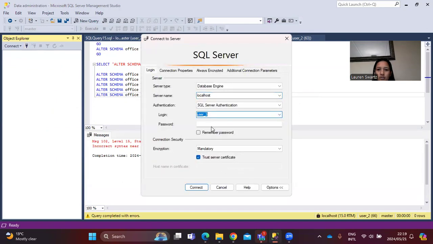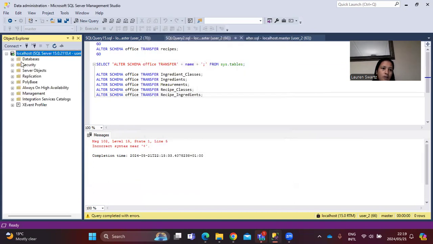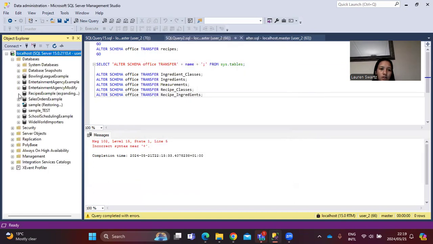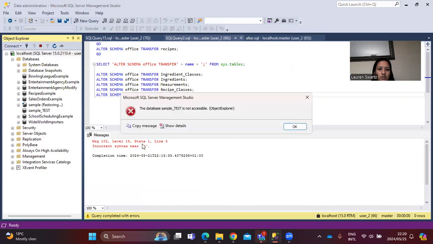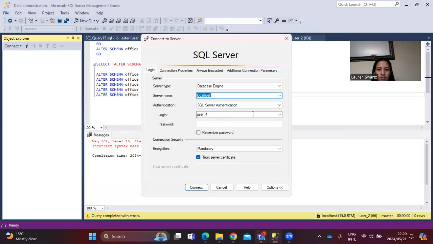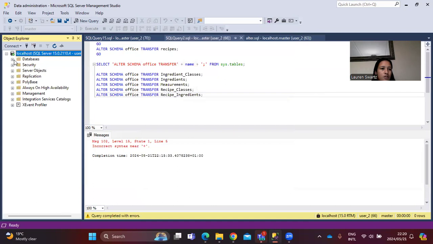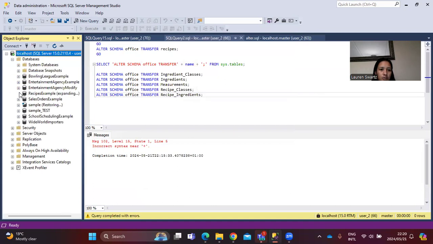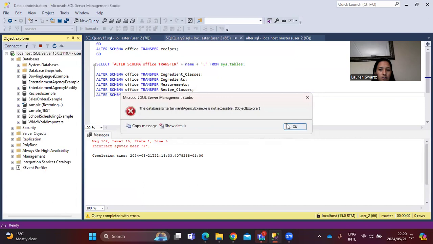User 3 and user 4 are linked to the recipe database. As you can see, when we go onto the recipe, it should give us access. As for the rest of the other databases, it won't allow. Same for user 4. It should only give us access to the recipe database and not to the others.